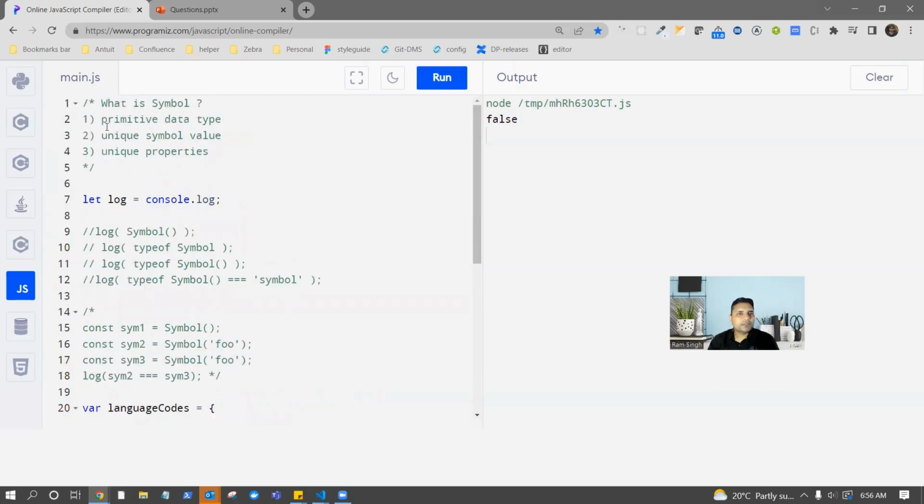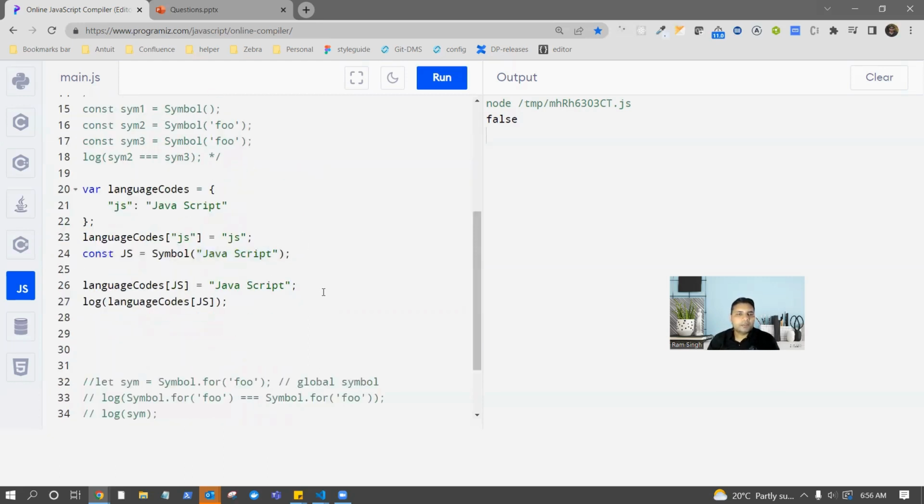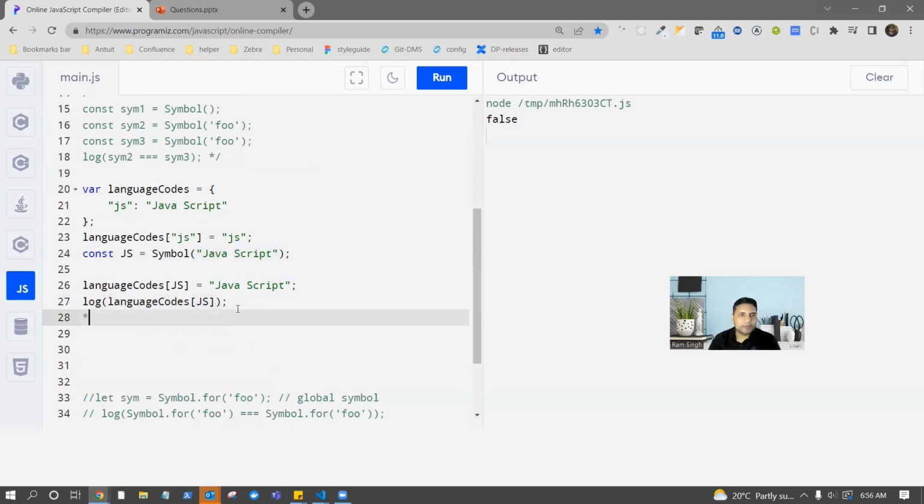Now I talked about all the three points here. The one more point which I want to talk about is that the symbol has some static properties or static functions. Many functions are there, but I just want to talk about two functions here. One is for and the second is keyFor. Okay.